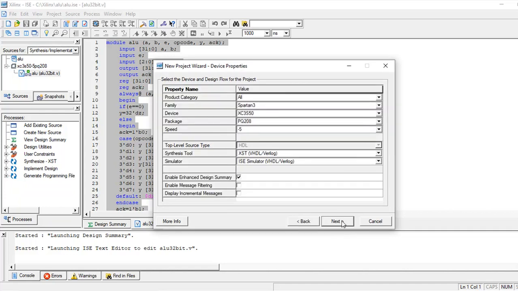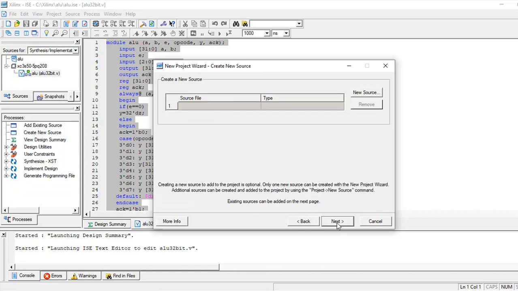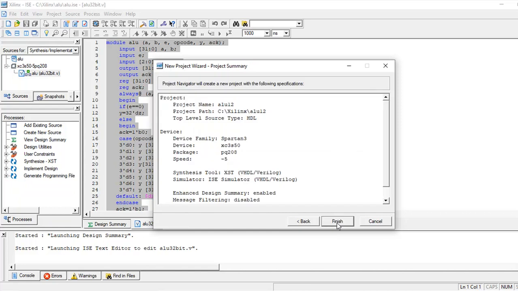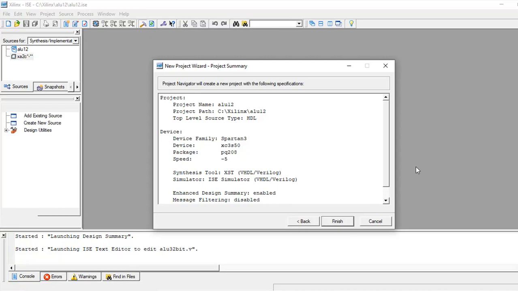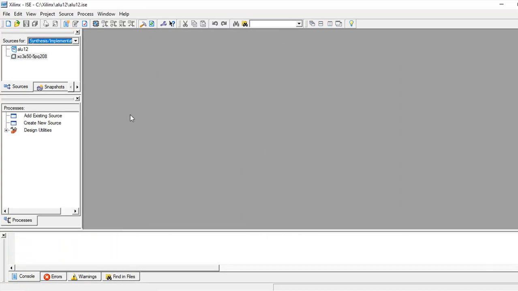Okay. Once you press the next button, you have to select the device here. I am selecting the device as Spartan 3. Family name Spartan 3, device name XC3S50, PQ208-5. After this I am pressing the next button. Press next again, and finish. Now make sure that the device name along with the speed and the total number of pins are properly displayed once you create the project successfully.